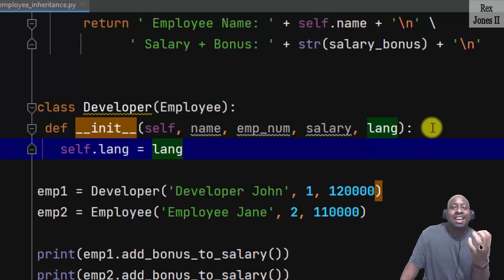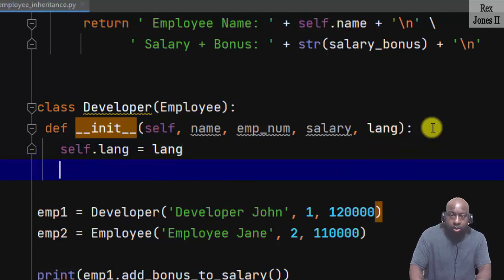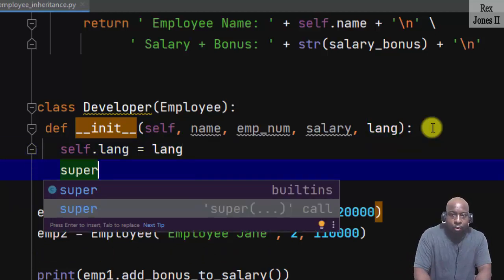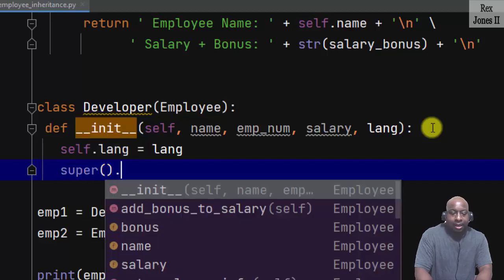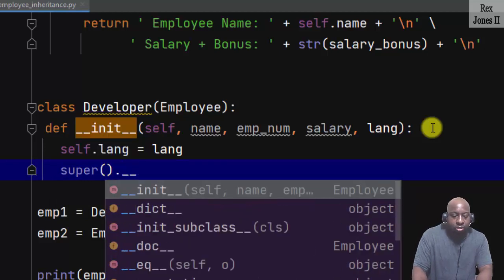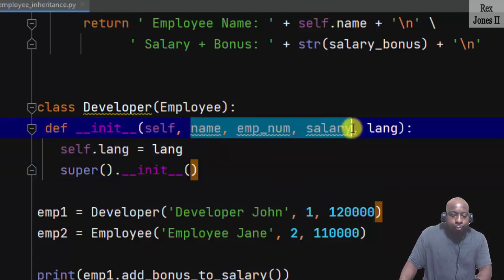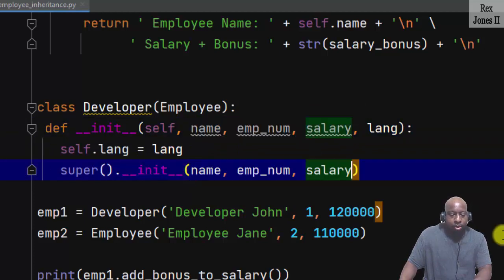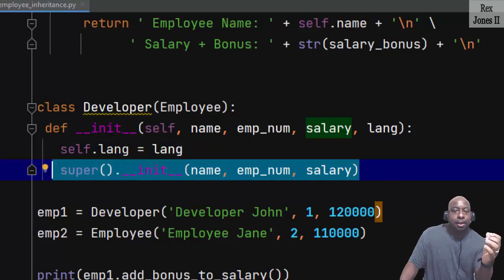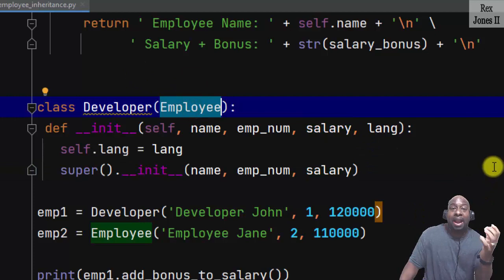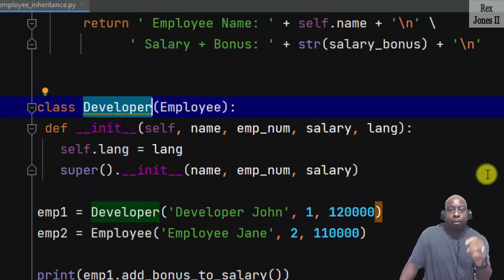Next is to call the init method from our parent class. There are two ways to call the parent class. One way is to use super, and the other way is to not use super. Let's start by using super as the keyword, parenthesis, dot, followed by 2 underscores, init. Then we're going to add the attributes name, employee number, and salary. This statement connects the employee class, which is the parent, to the child class developer.